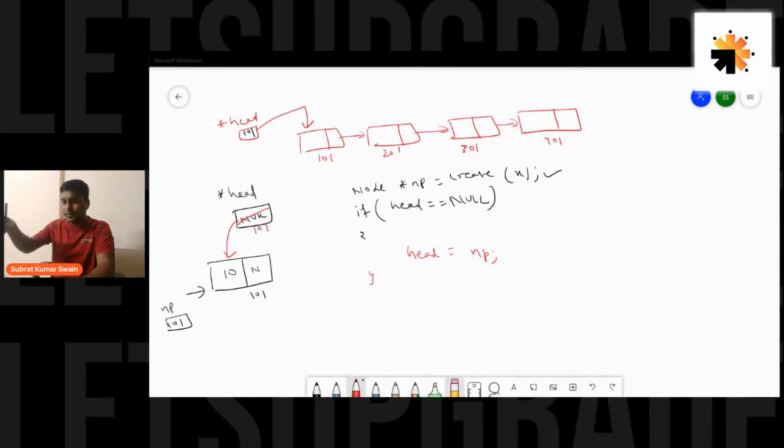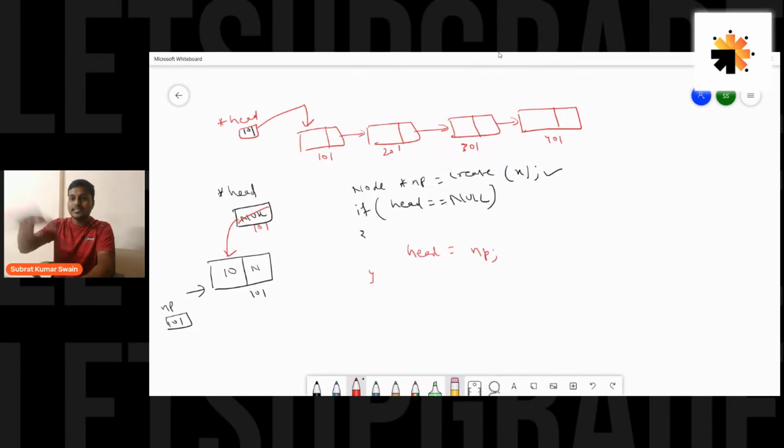Head node should be pointing to the first node. The new node is the very first node. You have changed the head value. Now head is pointing to the new node. You say you have successfully added one node to the linked list, the first node. Linked list has been created.